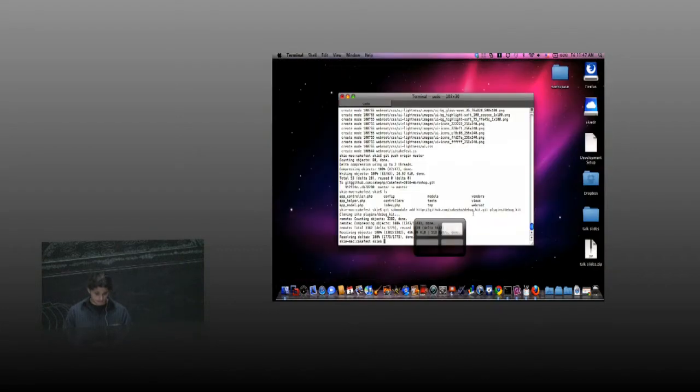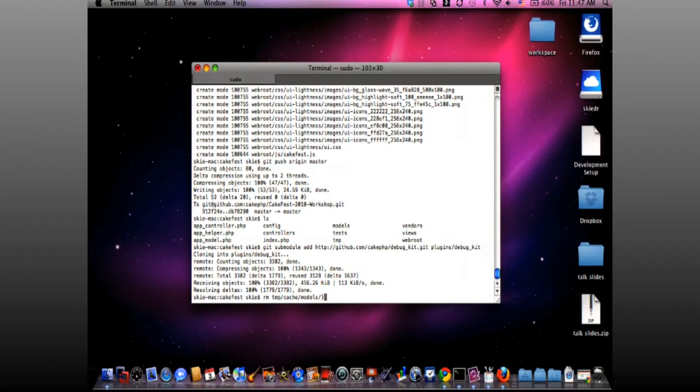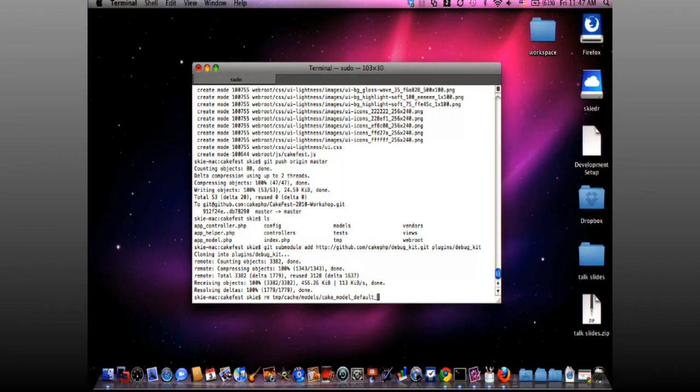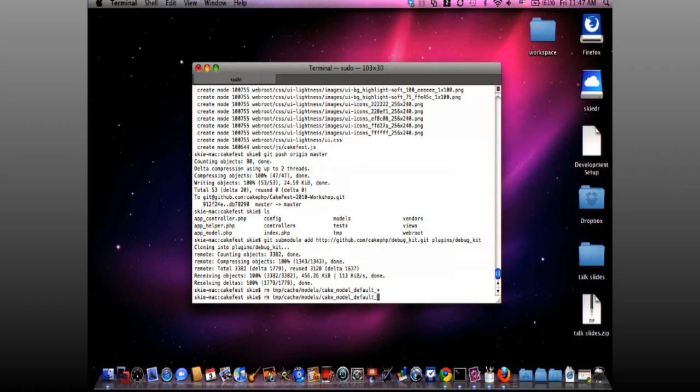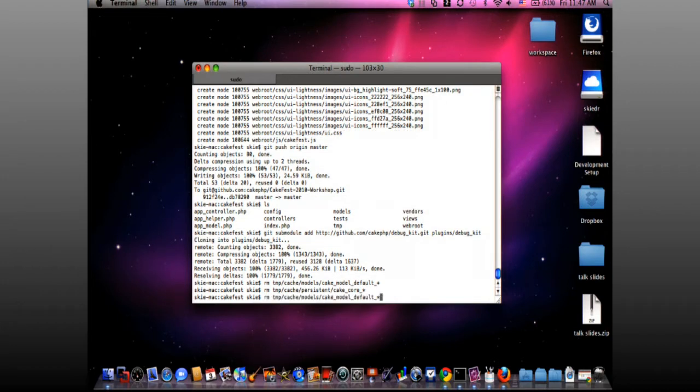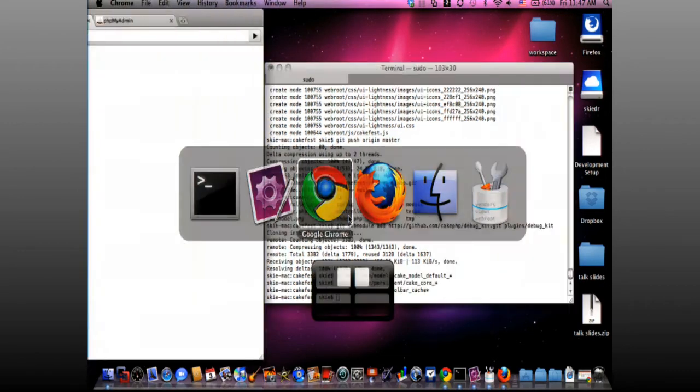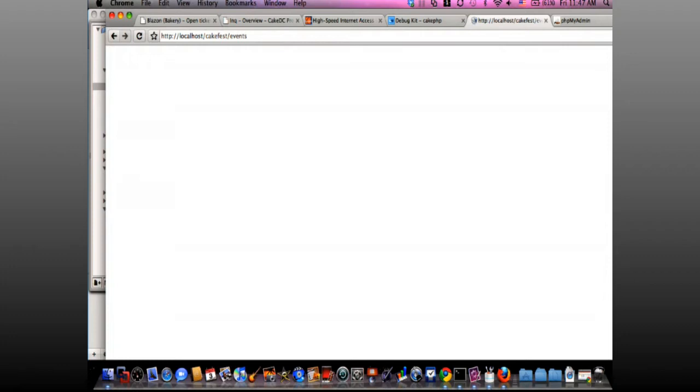Let me clear the temporal files. tmp cache models, cake, and cake cache, persistent, cake core and tmp cache cake. Okay, I deleted my temporal files. Try to reload, doesn't work.